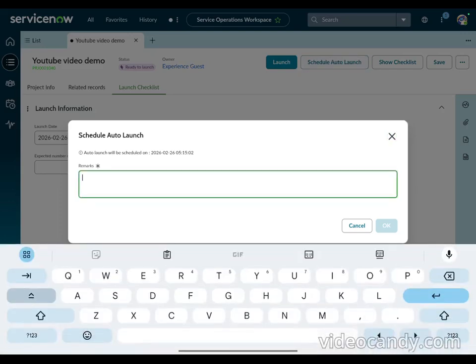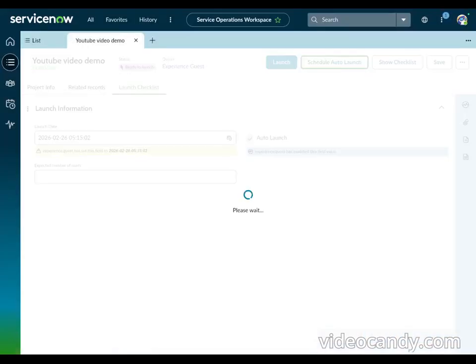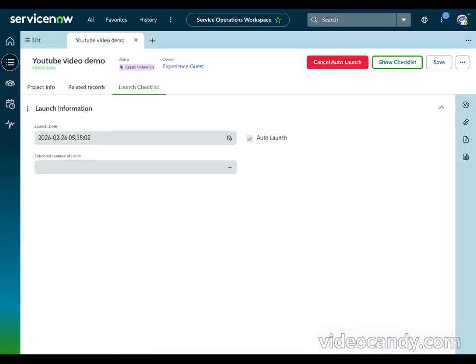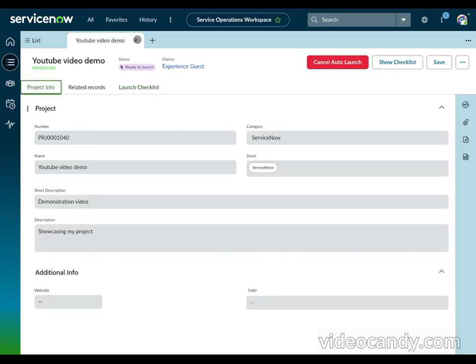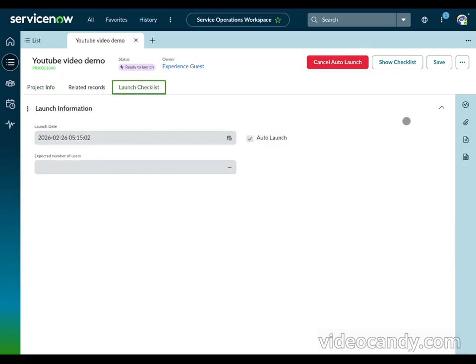Now in this I can add a remark to launch the project, and once I do OK, the project is set for auto launch. Here if you see, the auto launch is true, and all fields are read only now as it is ready to launch. In this moment, if I feel that the project I have launched it but it should have not been launched, I can go and cancel auto launch.